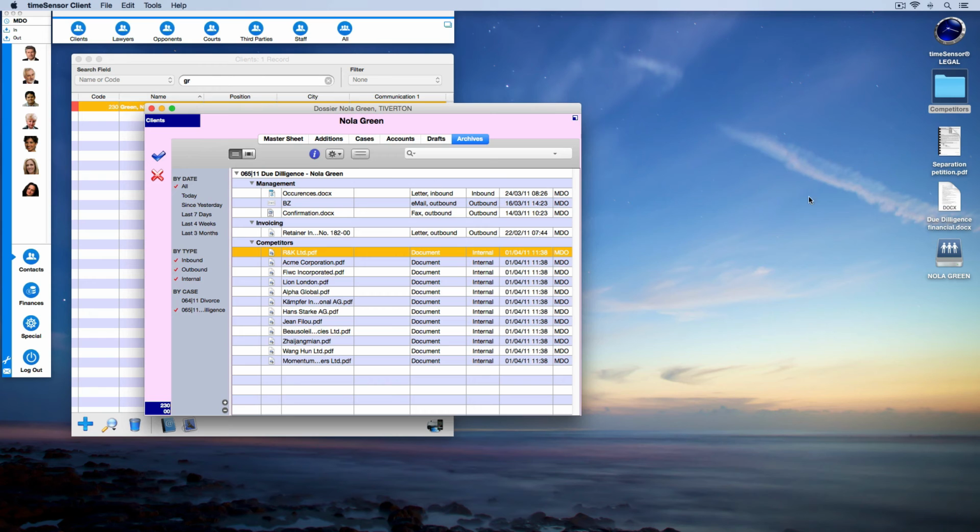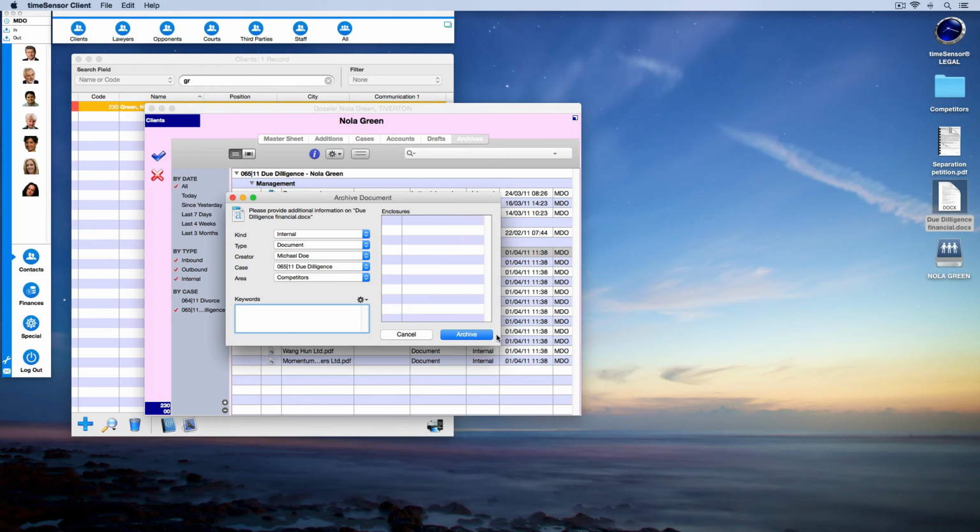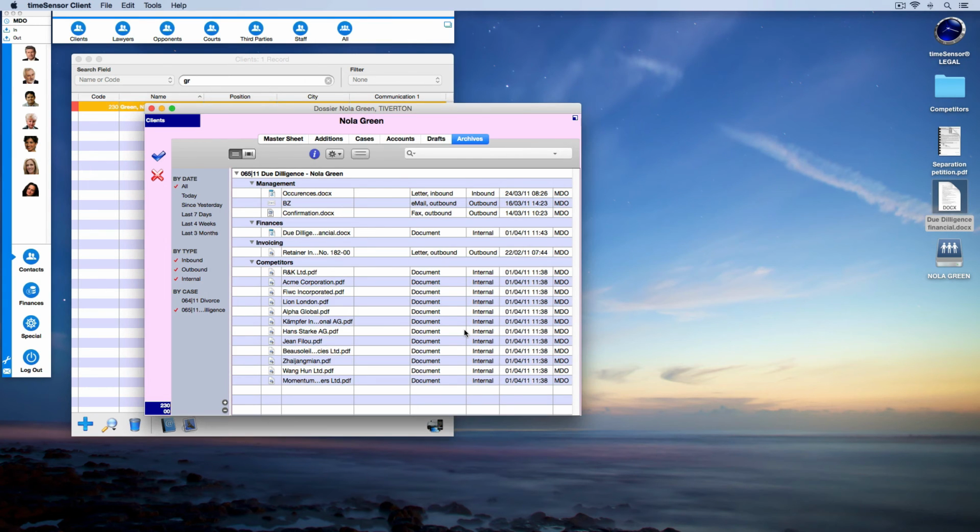Let's try importing a new document which will be filed in the archive group Finances. You can select the desired group in the Import dialog box. The document is imported and the archive group Finances is shown in the list because it now contains a document.